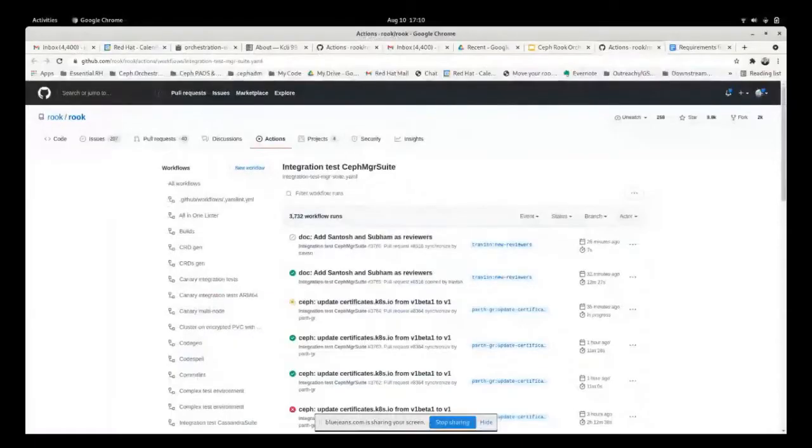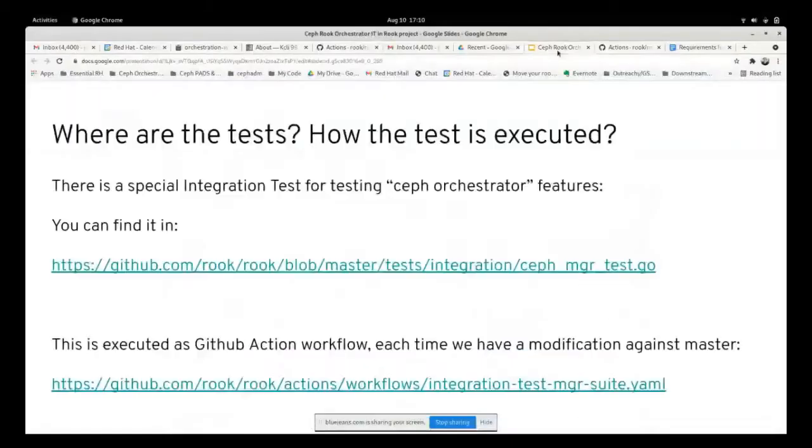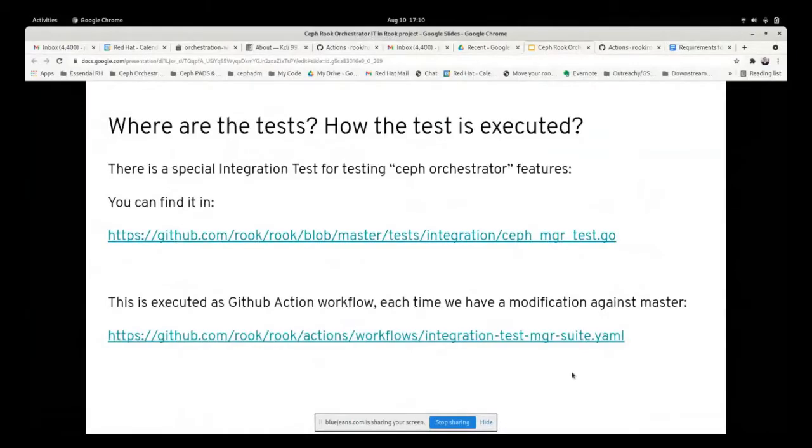Mm-hmm. Sounds good. Okay, I'm going to go with okay.